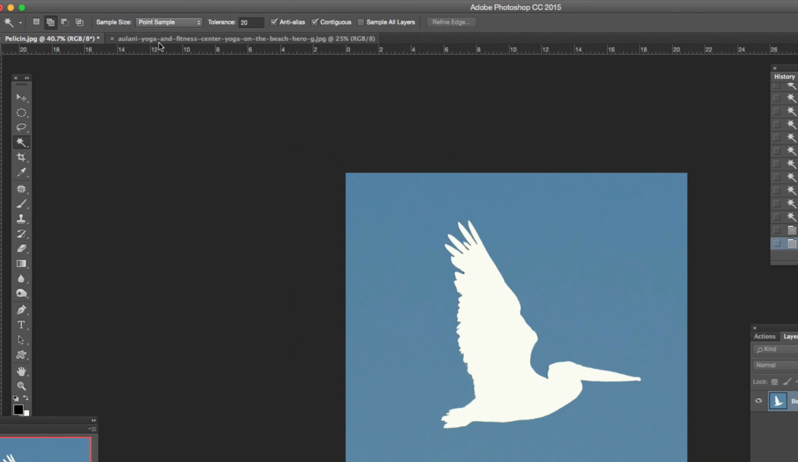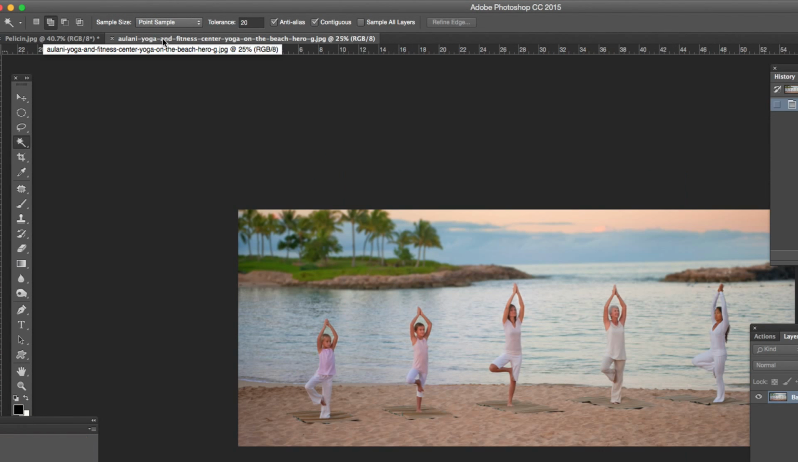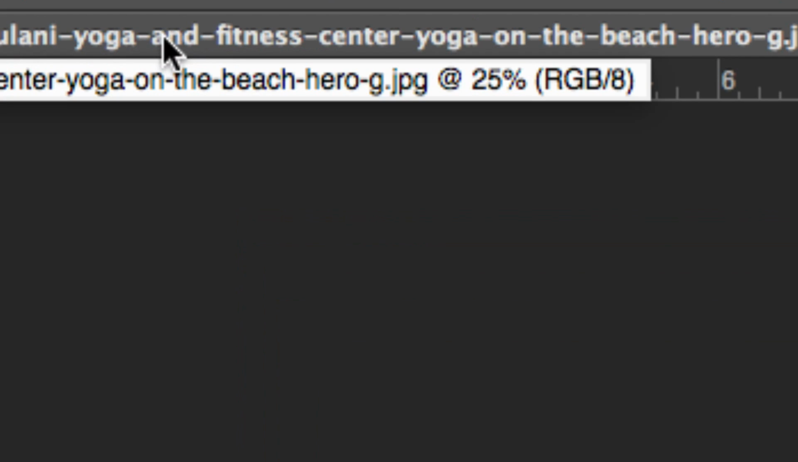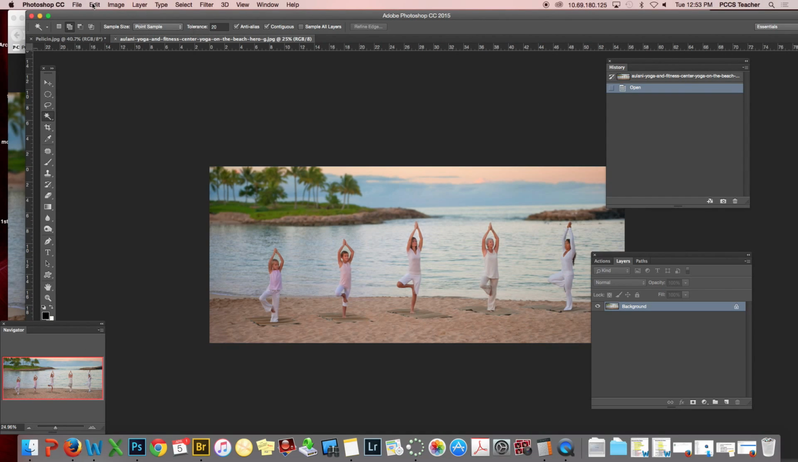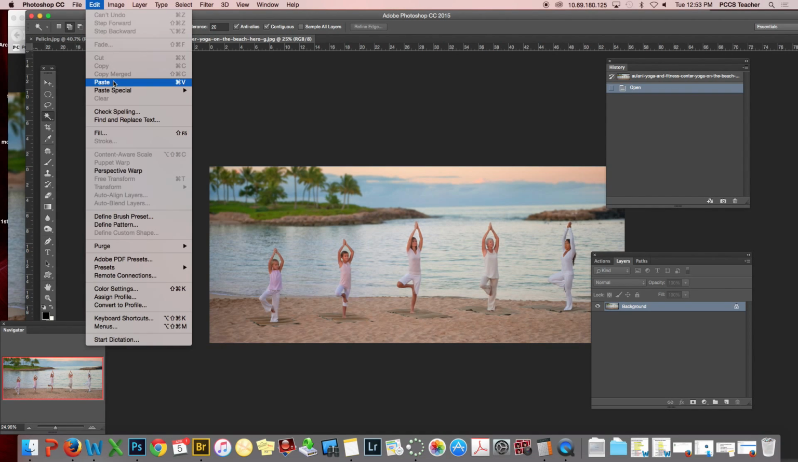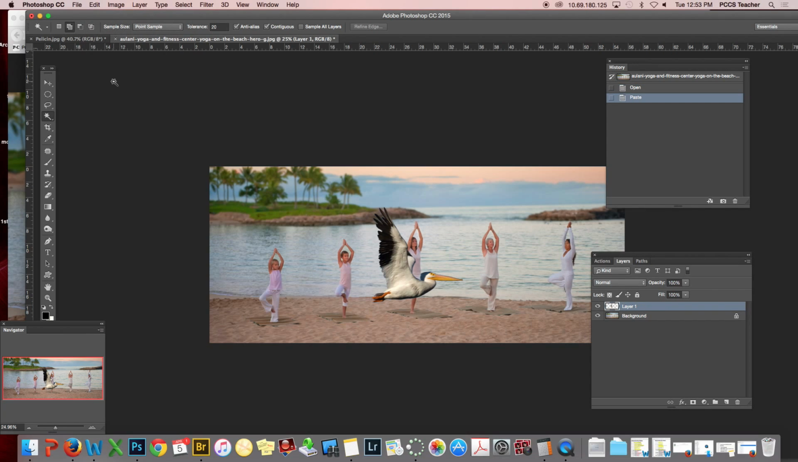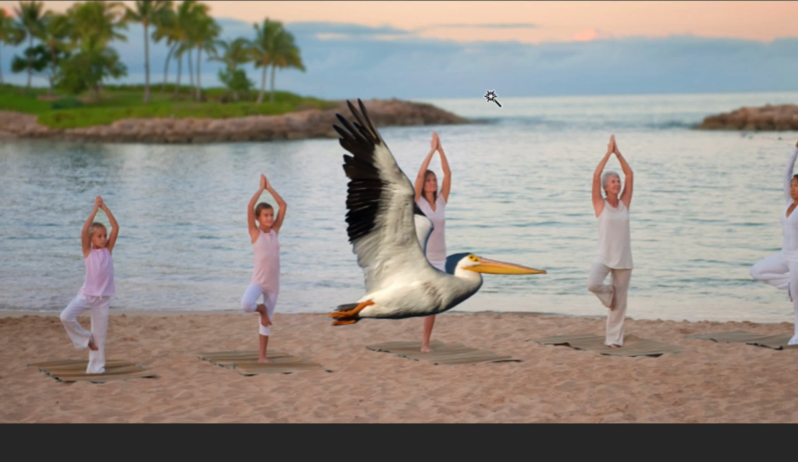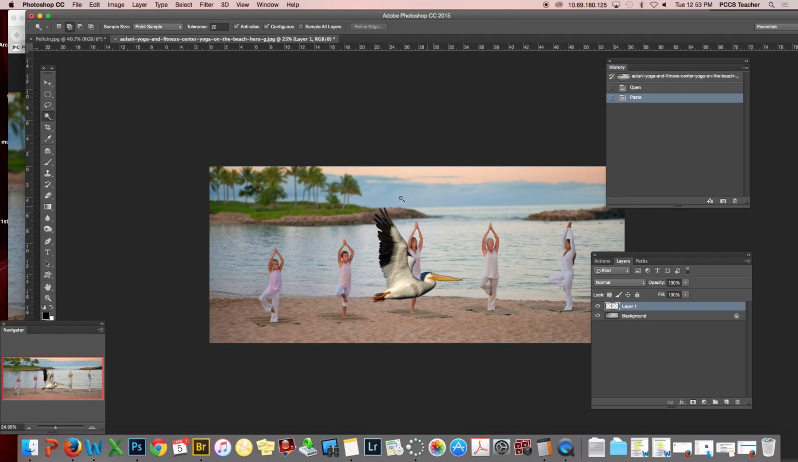All right, then I'm going to go to my new file up on the top here to switch files, right up here. And I'm going to do an Edit, Paste, and then hold up. Don't click anywhere. Hopefully everybody's bird came in. All right. First thing we've got to do is move the bird, but you cannot move the bird with the magic wand tool. You've got to get the move tool.